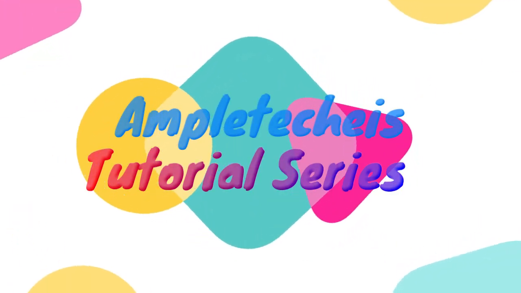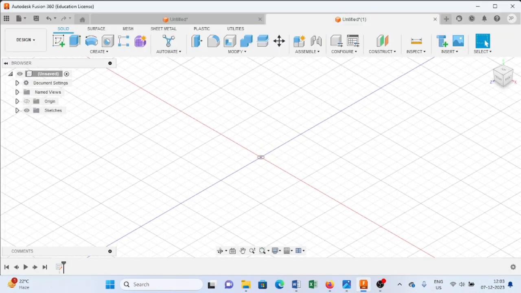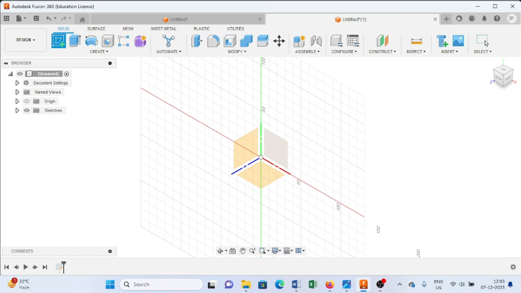Today we will create such kind of component with the help of various commands available in Fusion 360. So here I am closing this window and go to the Fusion 360 interface. So first we will select this create sketch. Then from here we will select the plane.